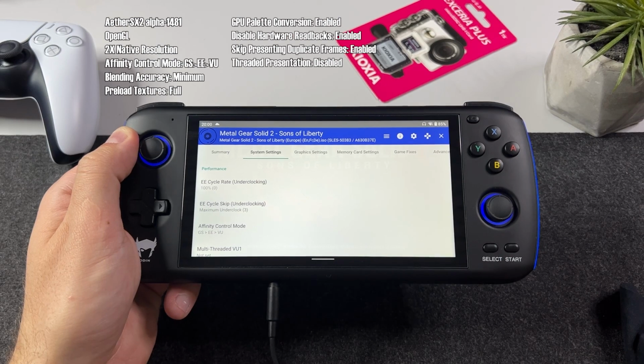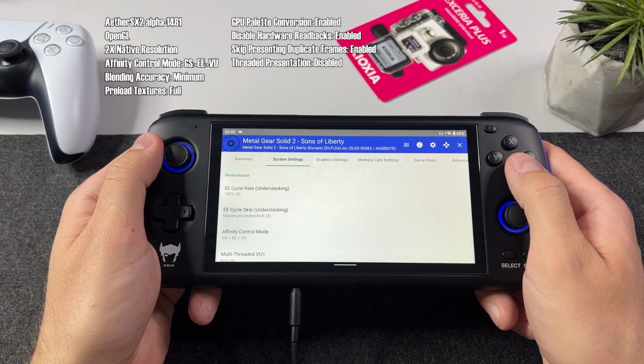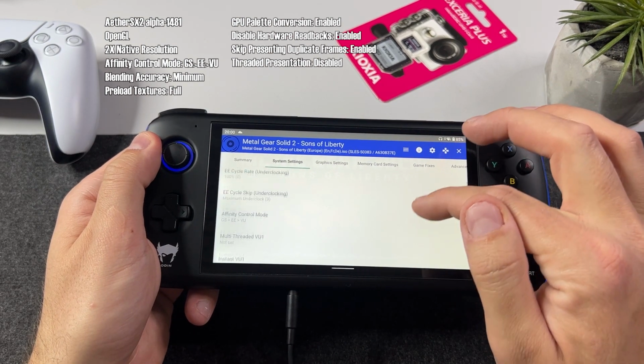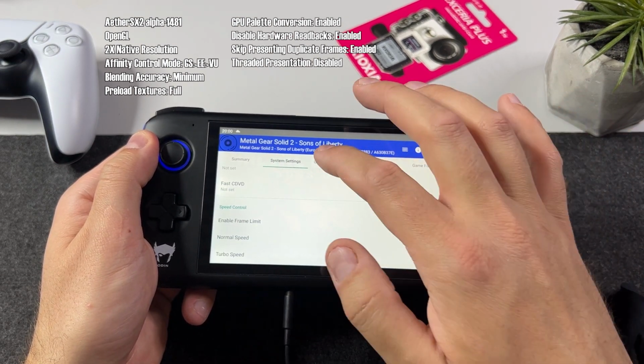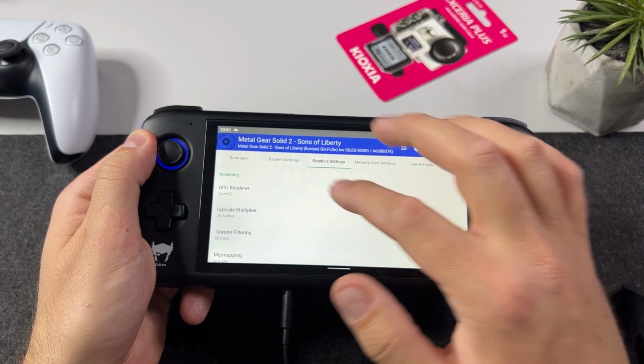The EE cycle rate underclocking and EE cycle skip underclocking needs to be manually set for each game, and you might need to swap them out a few times before you get a setting that you prefer. And when you have set all those settings, we're ready to try out a few games.